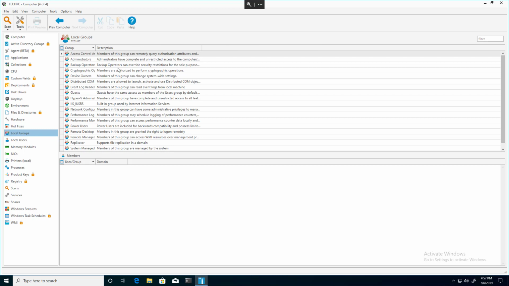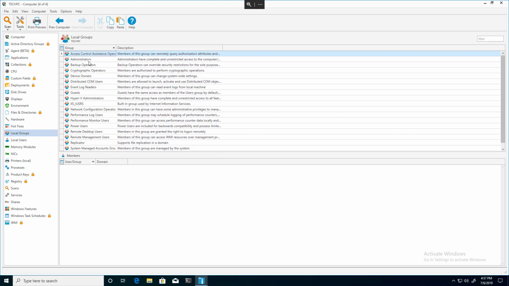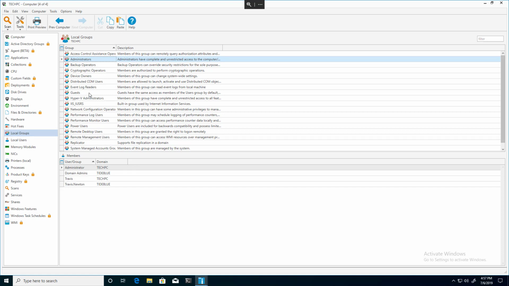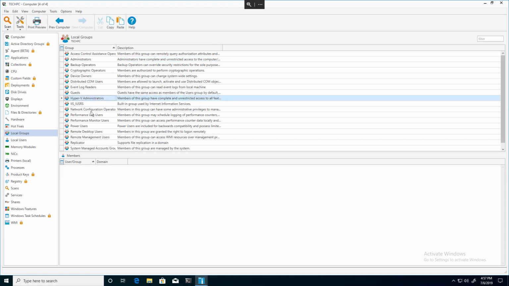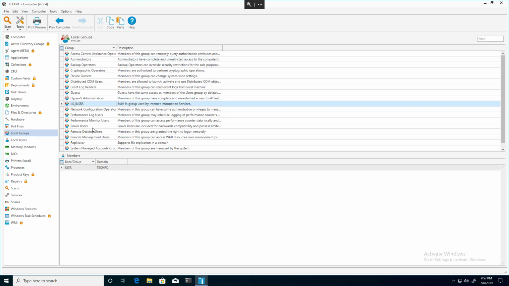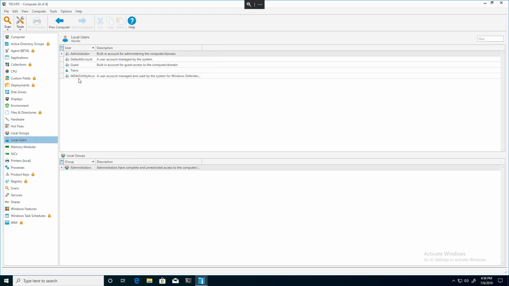Under local groups, we can see all the local groups on this machine. So this is the local administrators group, the Hyper-V administrators group, IIS users group, power users, and so on. Under local users, we can see the status of accounts. In this case, we have the built-in administrator account. Again, we can export the list of accounts. And you can see here's my local account.